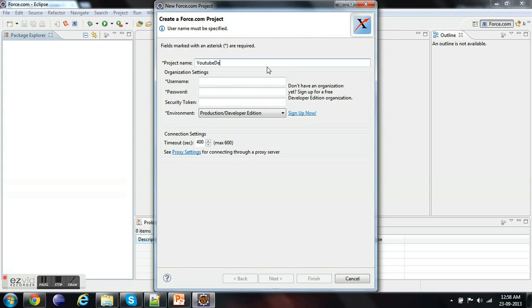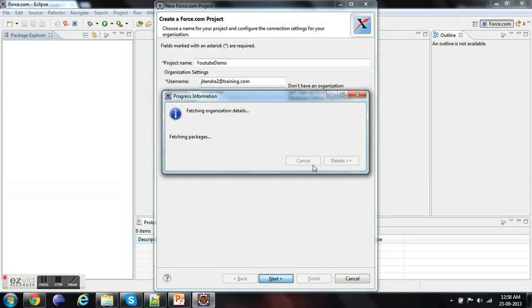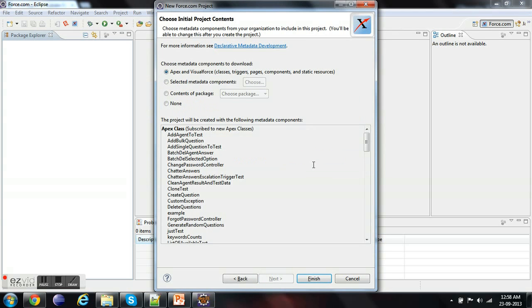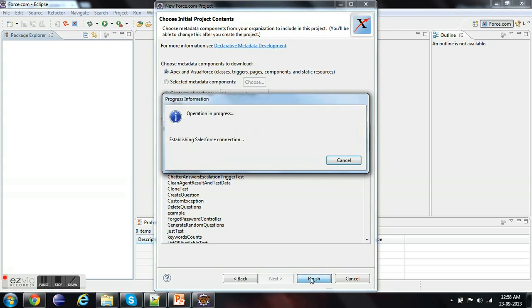Here I enter my project name, my Salesforce username, password, and my environment is production. So I am getting all the existing code from production, and go ahead. Everybody already knows about this stuff, so let's be quick. In fast mode, I will just get all my Apex classes, Visualforce pages and everything. Let's wait here.